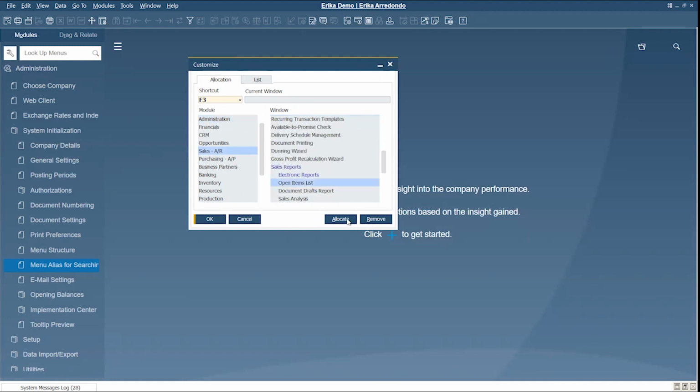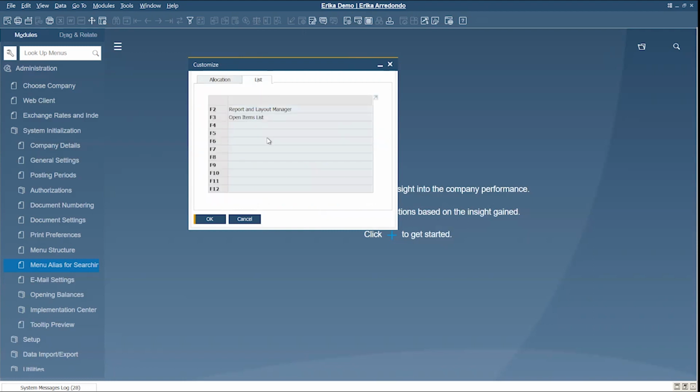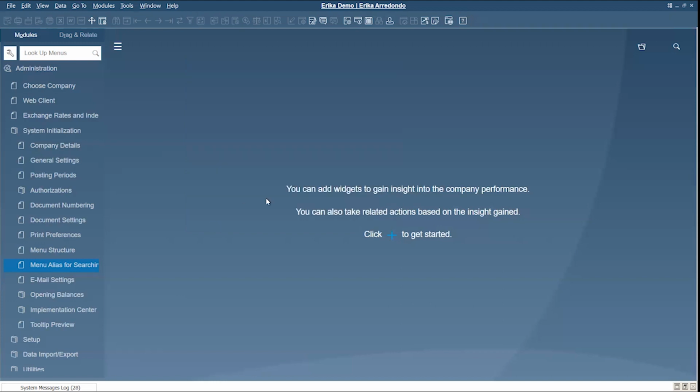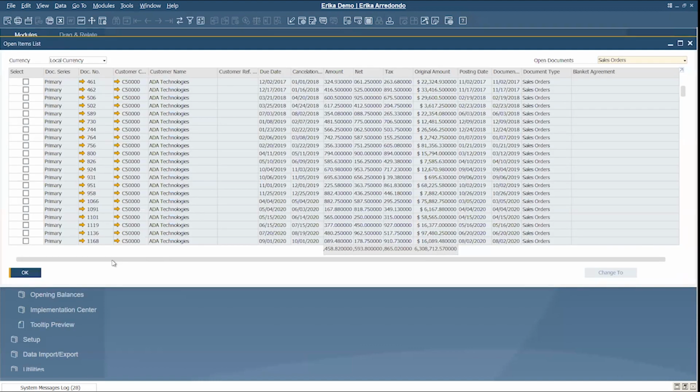The Allocate button will allow you to allocate that module to that F key. If you want to remove them, just click the Remove button. The List tab will show you all the functions that you have for each one of the F keys. Once you select it and click OK, if you press the F3 key, it will open the open item list automatically.